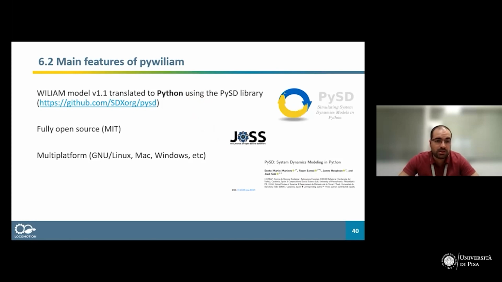All the developments are fully open source with an MIT license and are multi-platform. In this image, that is the paper in which our colleagues from CREAF published the PySD library and all the implementations that they needed to integrate in order to cover all the specificities of WILIAM.